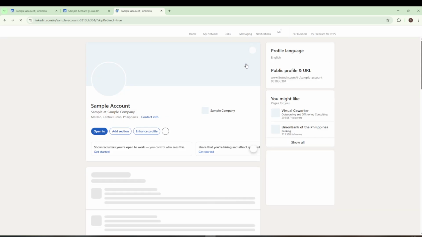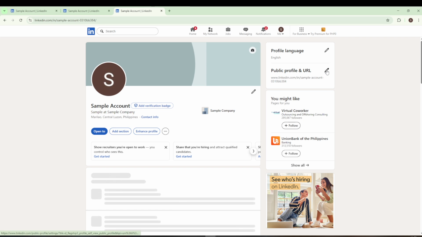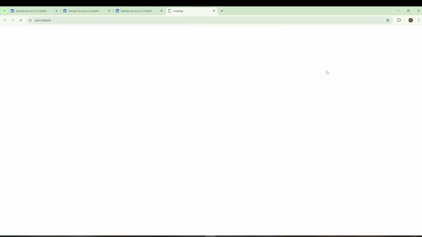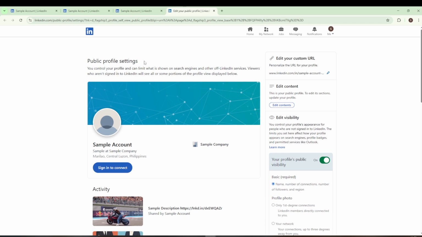Now, to adjust your privacy settings, you'll want to look towards the right-hand side of your profile page. Here, you should see a pencil icon next to the public profile and URL. Click on this pencil icon, as this will redirect you to the public profile settings page. This is where all the magic happens.